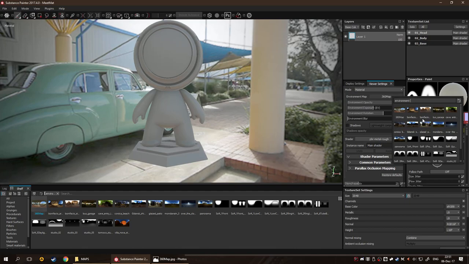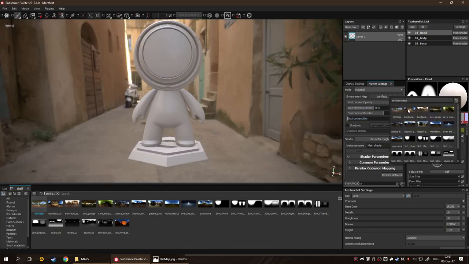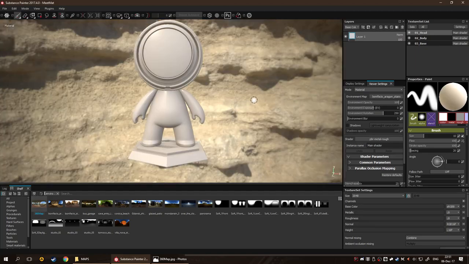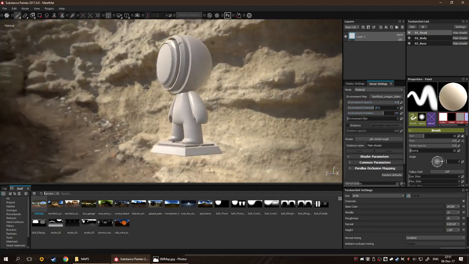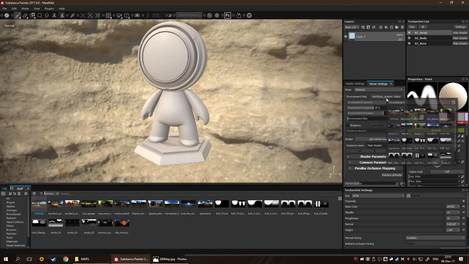Let's go ahead and grab this one. Light changes here, as you can see. Let's change it again. Light changes again here as well. We're in the desert right now, I think. Yeah, something like the desert here. So the environment map is definitely very important when it comes to the lighting of the scene.